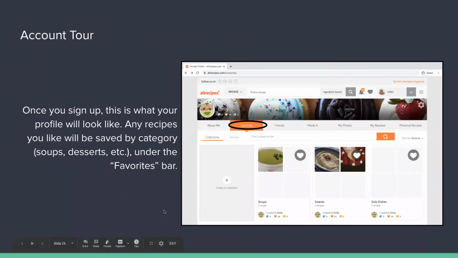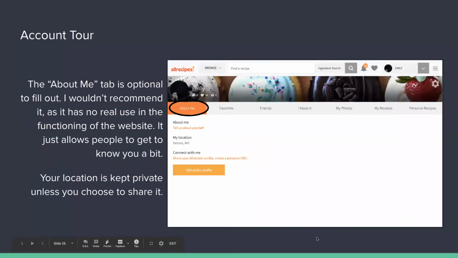Once you sign up, this is what your profile will look like. Any recipes you like will be saved by category. This includes soups, desserts, etc. under the favorites bar. Here you can see what it looks like once you are logged into your account and the different things that you have favorited and the different categories of your recipes.